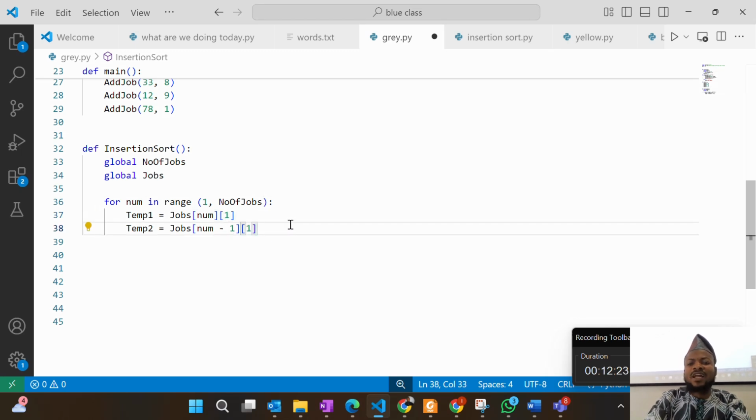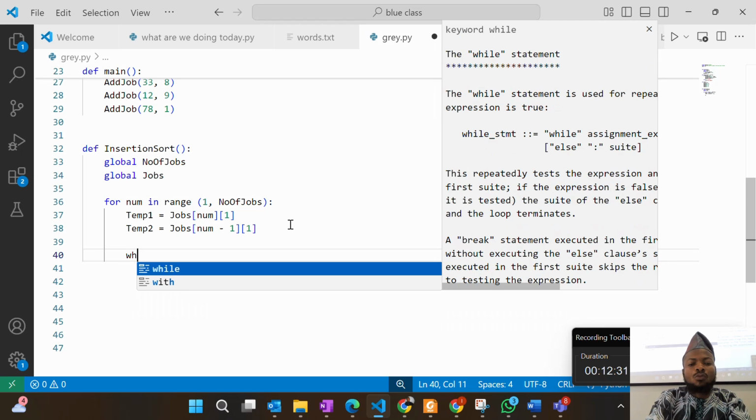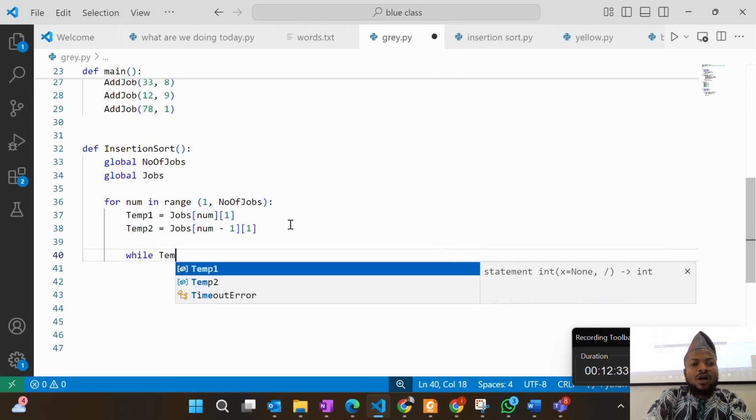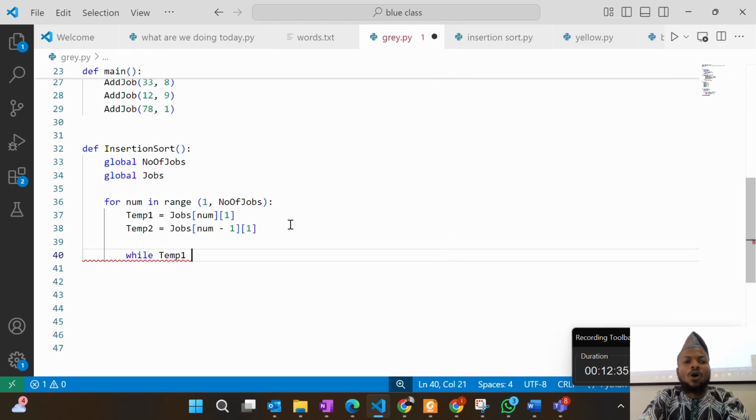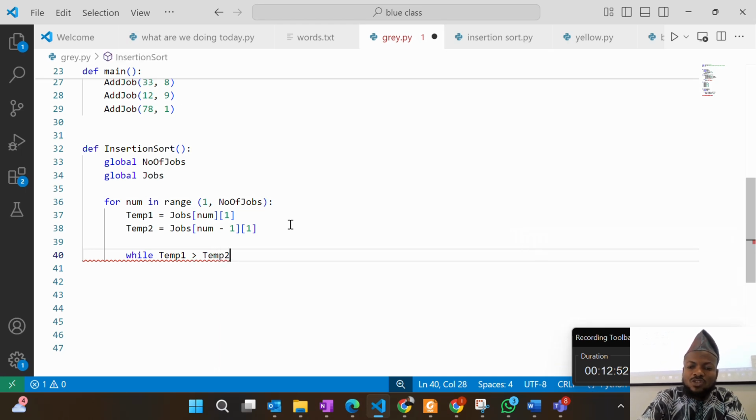So now don't forget that means I will compare temp 1 with temp 2, isn't it? Then what do I write? Will I use greater or less now? Because I always use less for ascending in my previous codes, right? And I always use greater for descending. If you look at this code, it's more of descending, isn't it? So I now need to write greater than temp 2. Is it understood?